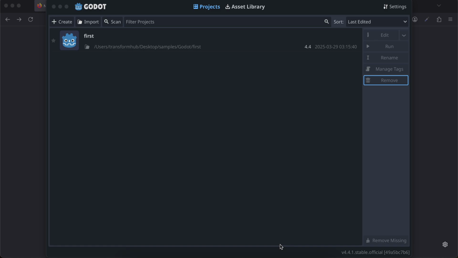In this video I will show you how to get the width and height of our screen in Godot game engine. So let's get started.